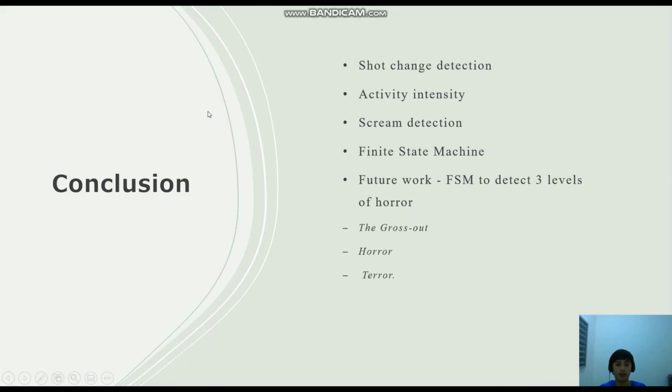In conclusion, finite state machine is used to extract horror scenes from a movie with the help of shot change detection, activity intensity, and scream detection. In future, we plan to develop a finite state machine to detect 3 levels of horror, such as gross out, horror, and terror.